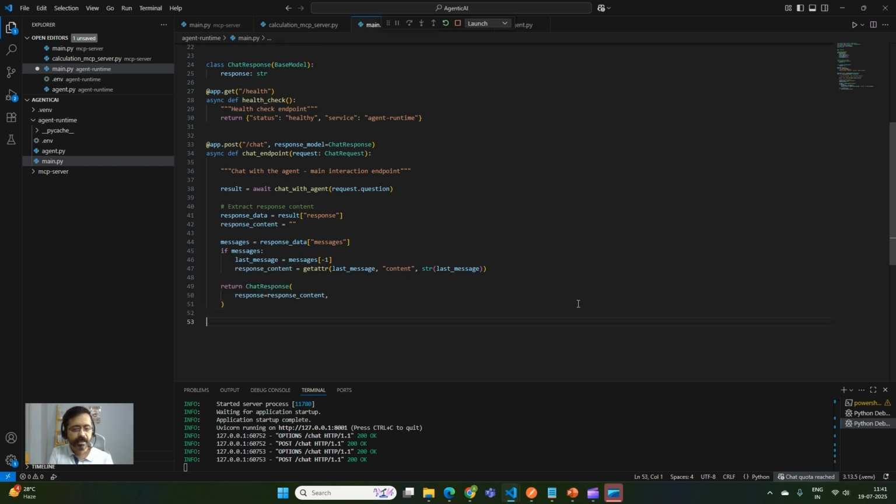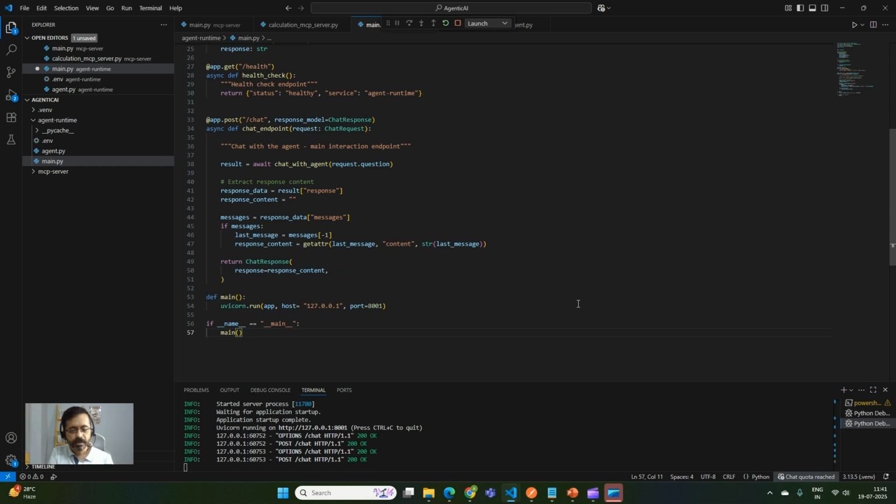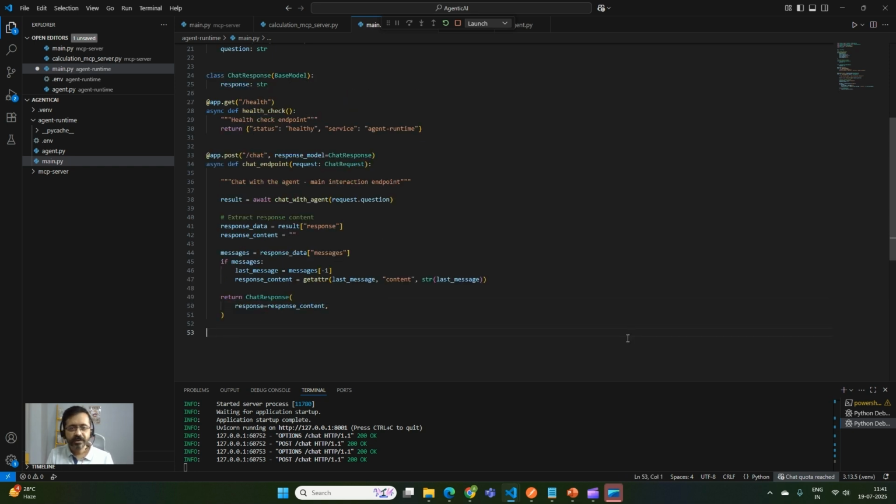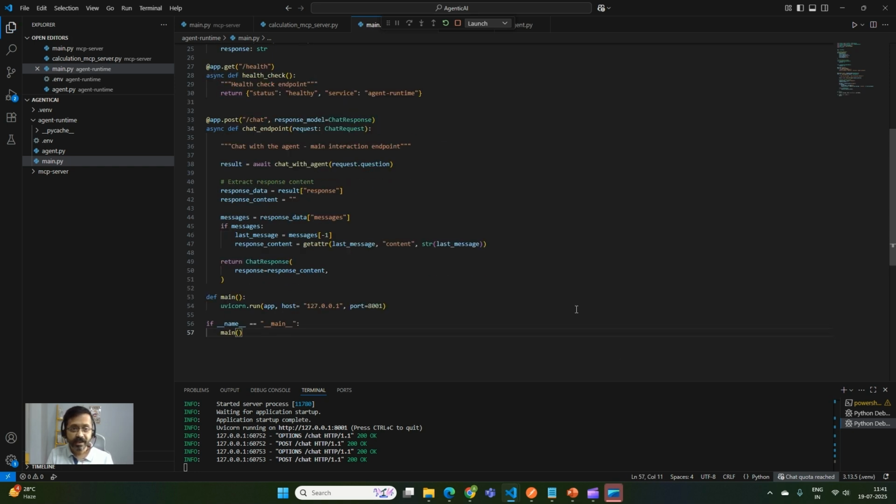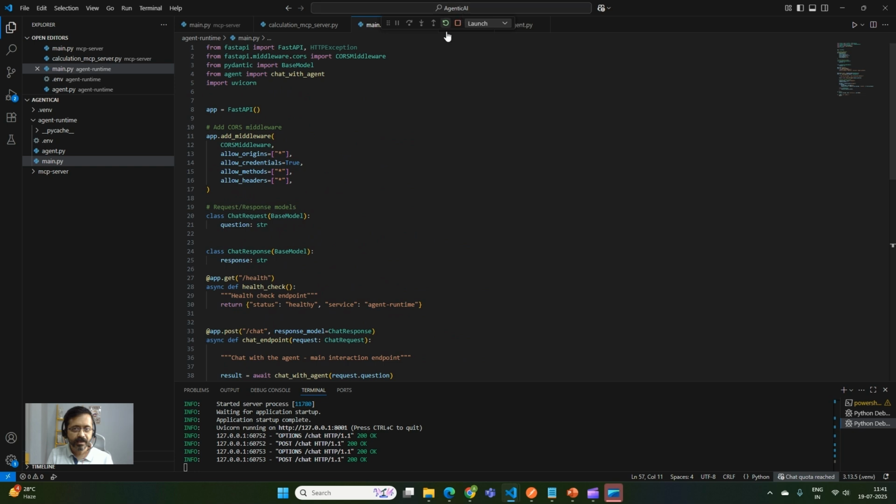And then finally, I've got this main function, which is telling that my API will run on my localhost, and the port would be 8001. So here we are ready with our React agent and that FastAPI. So let's try to run this.